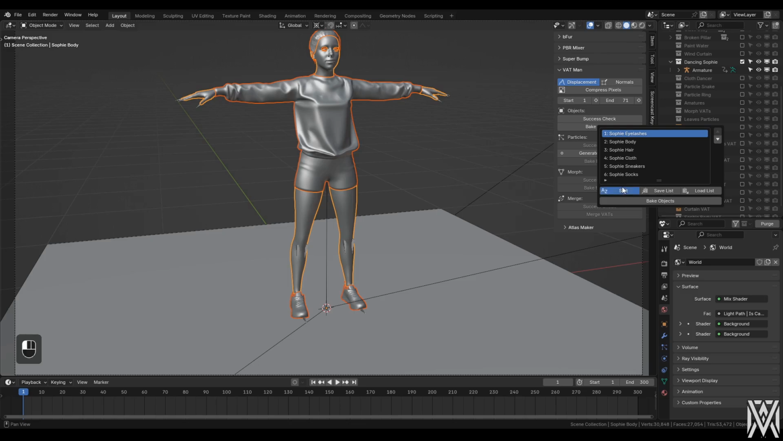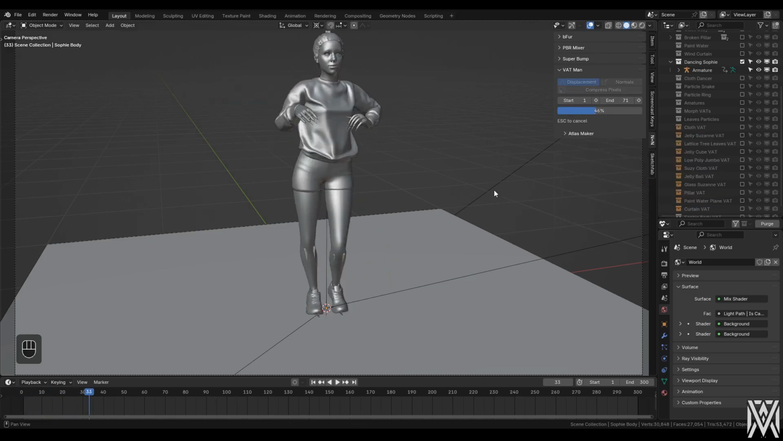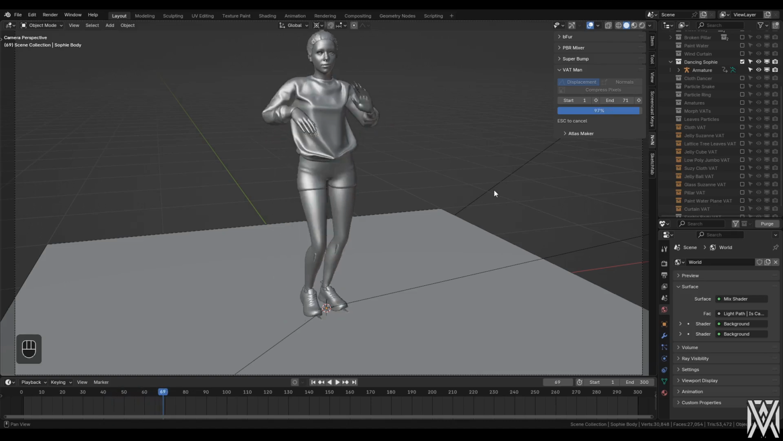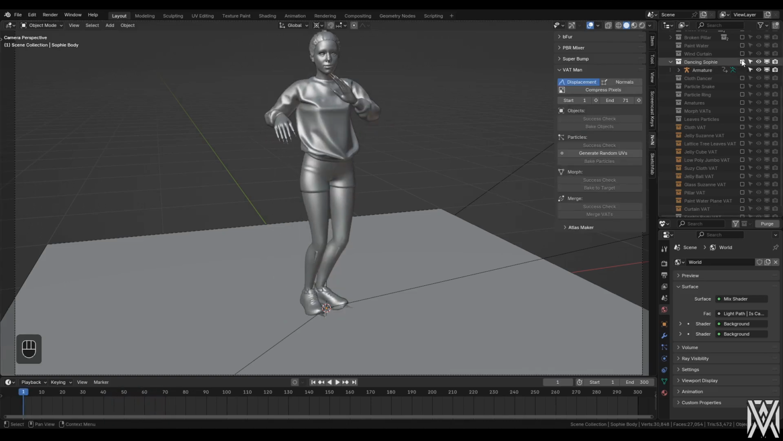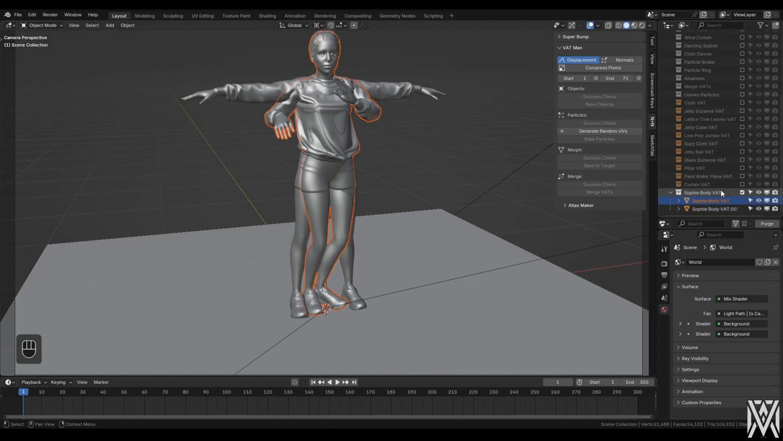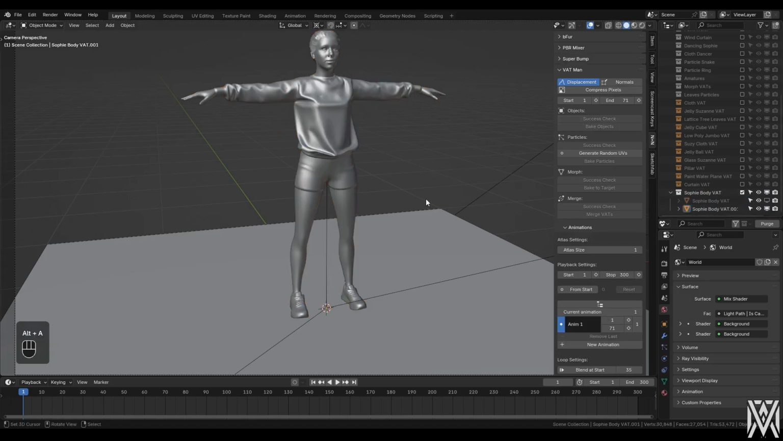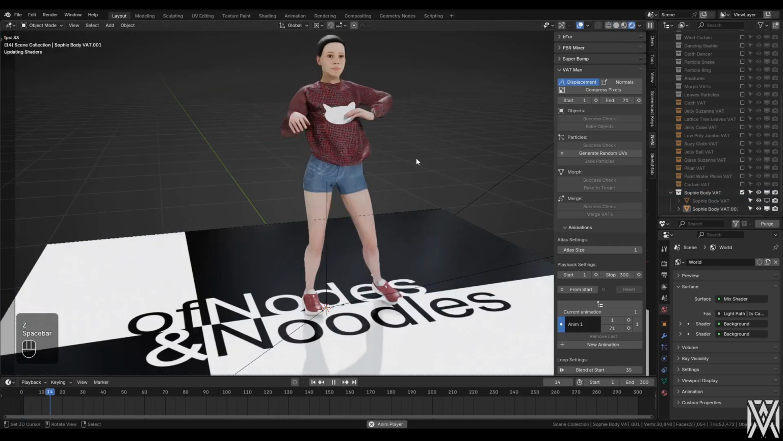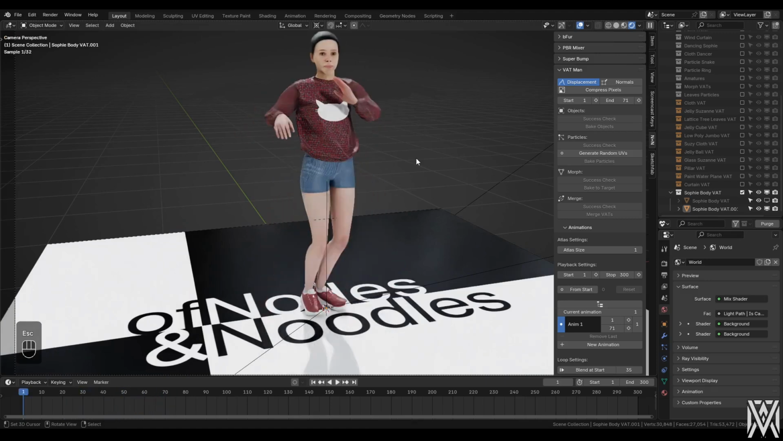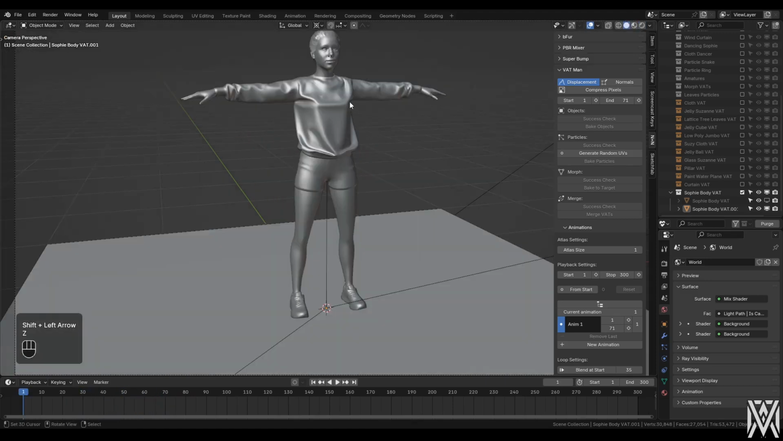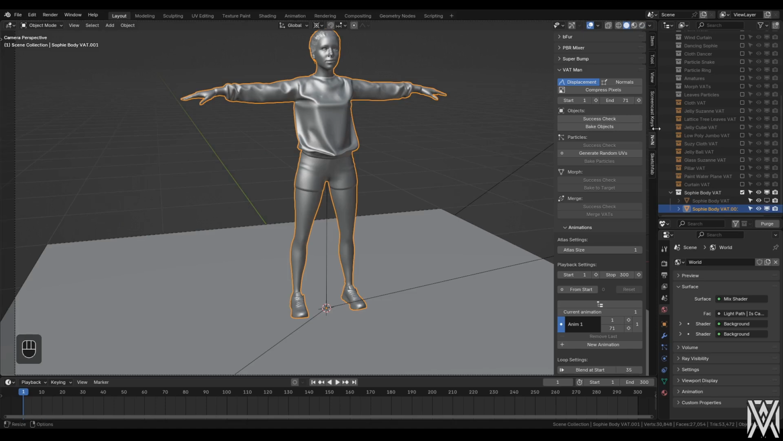Let's once again sort the list alphabetically and bake those objects. There we go. Let's have a look. Once again, it has put it in the same Sophie Body VAT collection. I'm going to hide the original. You can see it is in T-pose and the animation is as before. Very nice. So that's an armature with a single animation.